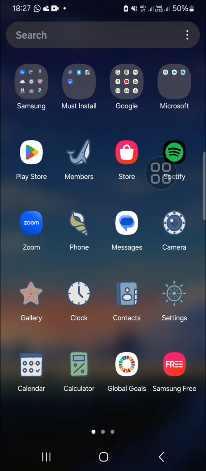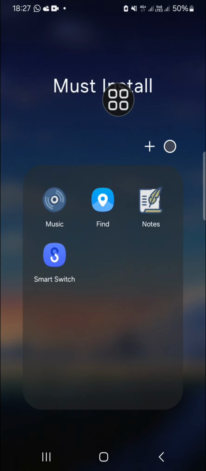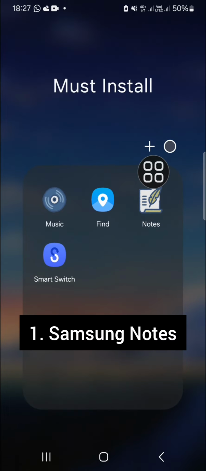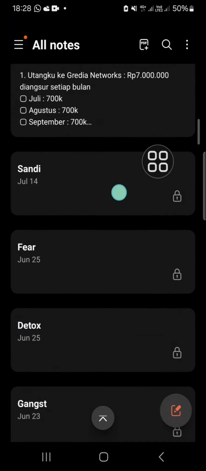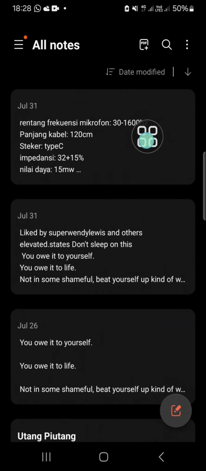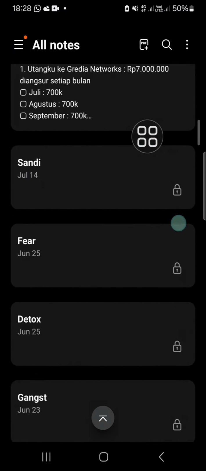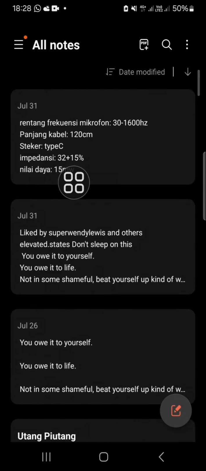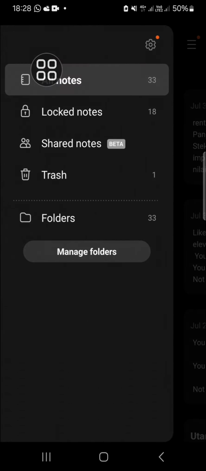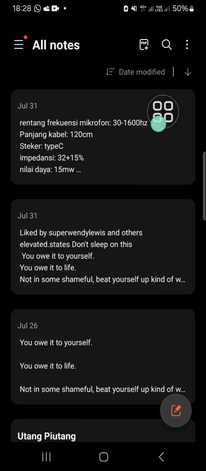I have opened my Samsung Galaxy phone and the first application I'm going to show you is Samsung Galaxy Notes. This is a cool application you must install on your Samsung Galaxy phone. You can create notes with this application. As you can see, that's my note, and we'll be able to lock our note as well. This is the locked note in my Samsung Note, and you can also open the PDF file with the Samsung Galaxy Note.